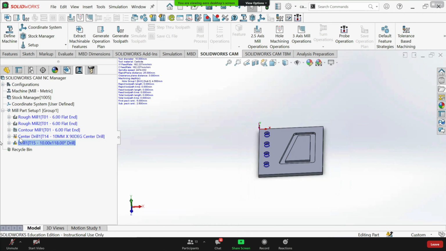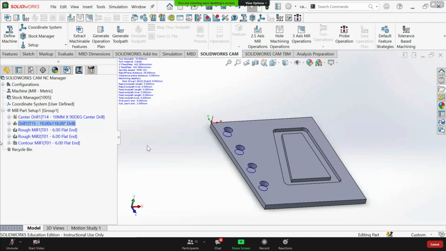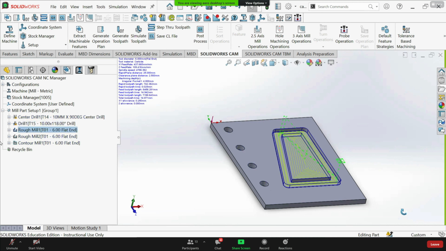Here, I can rearrange these. So I want to first drill the holes. And after that, I want to mill the pocket. At this point, it hasn't created any tool paths yet. The tool paths are made once I click generate tool path. And now it actually created the tool paths for all the operations.